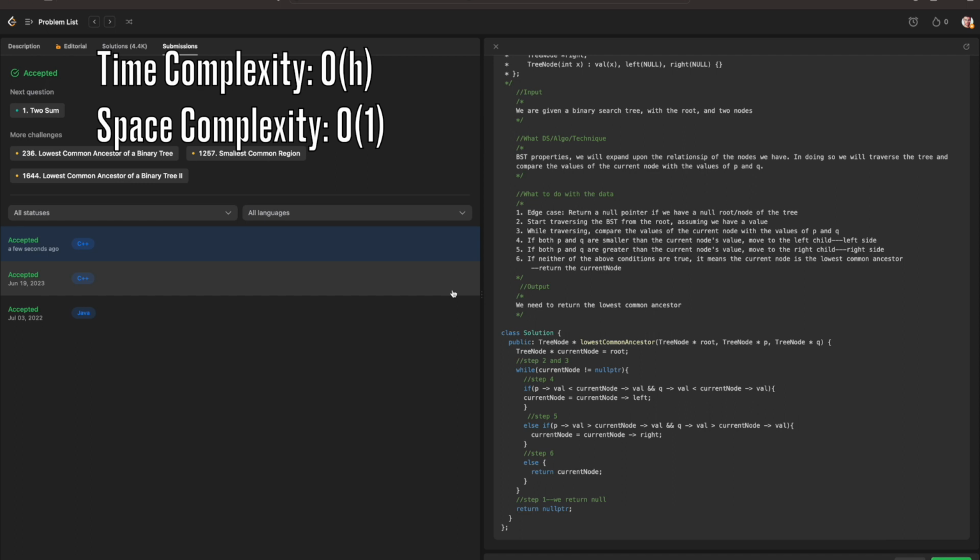And luckily, since we are not using a data structure to be able to store our given values, our space complexity is going to be O of 1, since the algorithm only uses a constant amount of extra space for storing the current node and just compares the values accordingly, since, again, we're not using another data structure. So yeah, this was lowest common ancestor of a binary search tree.